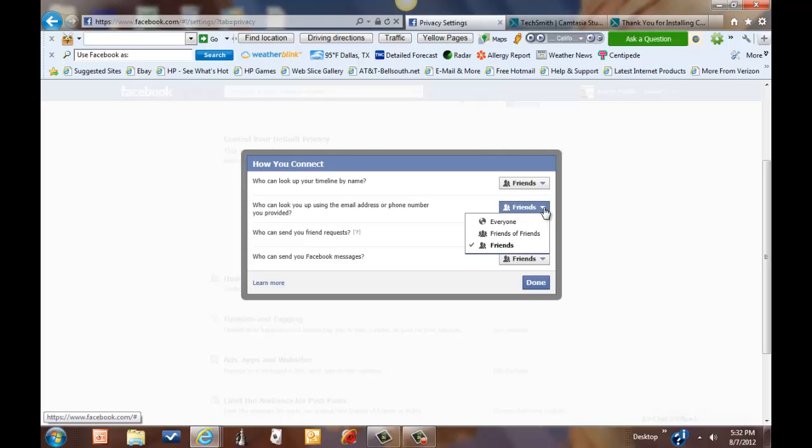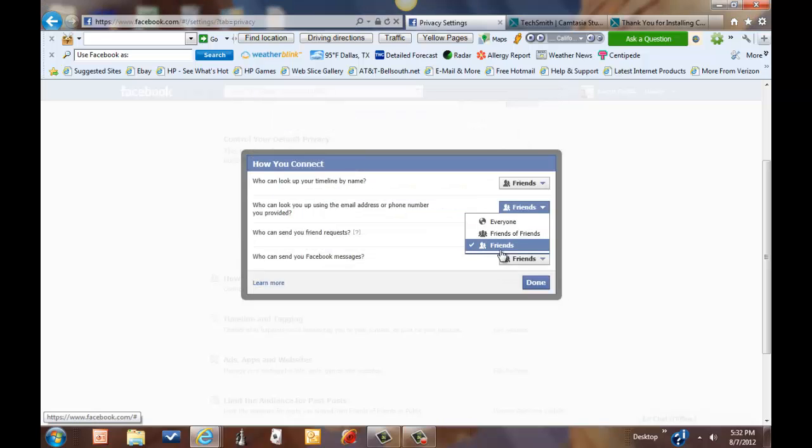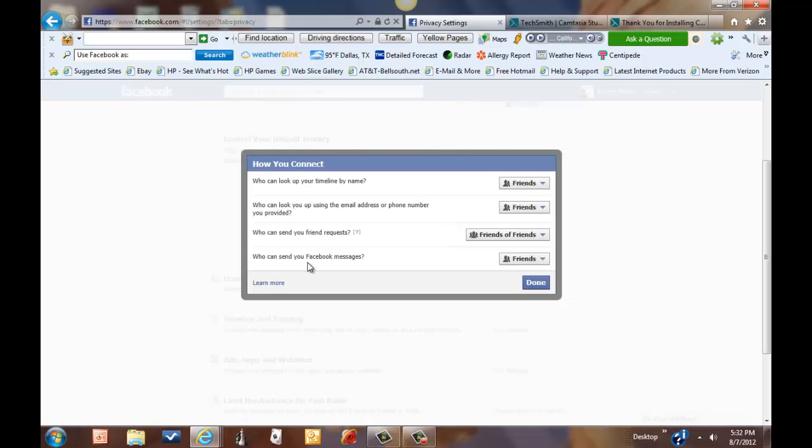Keeps popping up. Anyway, also under this setting, you can limit who sends you messages. I have friends only because chances are if we're not friends, you don't need to be sending me a message. Unfortunately, on friend requests, friends of friends can send you requests trying to up their contact list for whatever reason. But generally, if we haven't been acquainted in person at any point in time, I really wish they had some other kind of selection for that. But unfortunately, at this time, they don't.